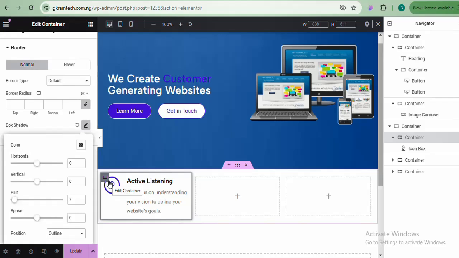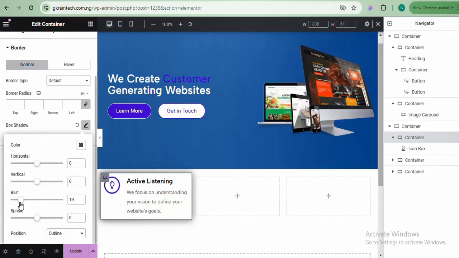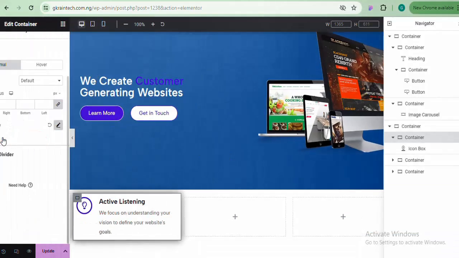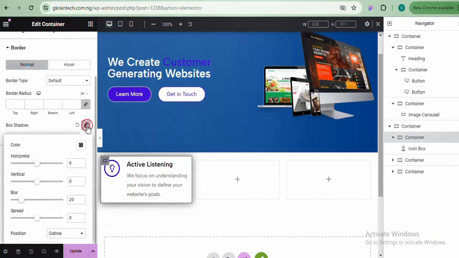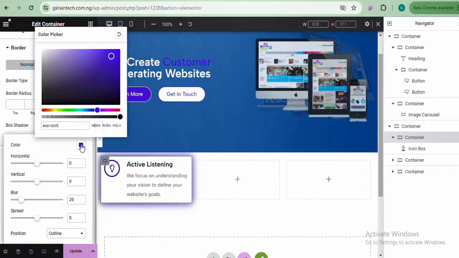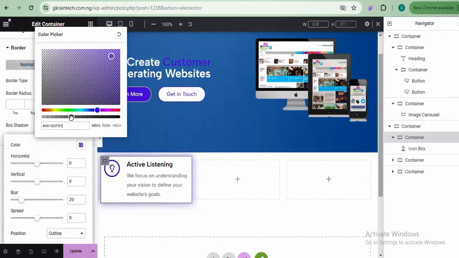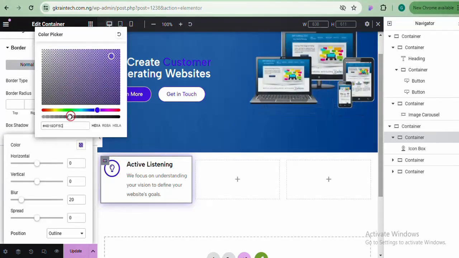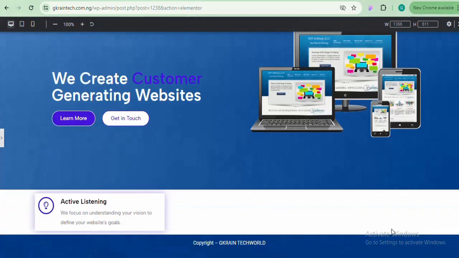So what I'm going to do now is increase the blur a little bit here. Let me make it like 20. Then I'm going to change the color from black to this purple color here. Then I'm going to reduce the transparency. This place is for transparency. If I increase it, it's going to be very thick. So I'm going to reduce the transparency just like this, so that when we view it this way, it looks like this.